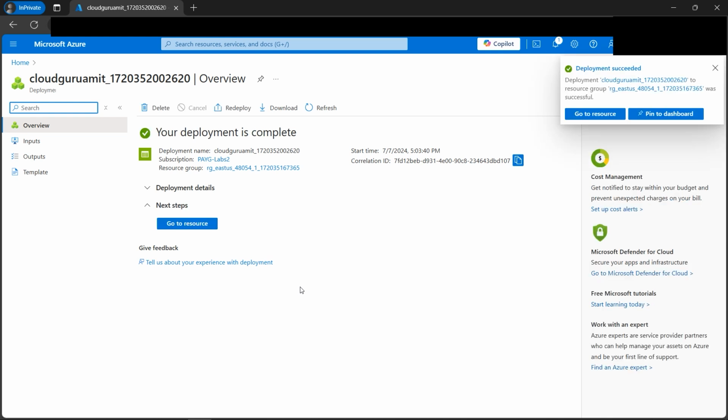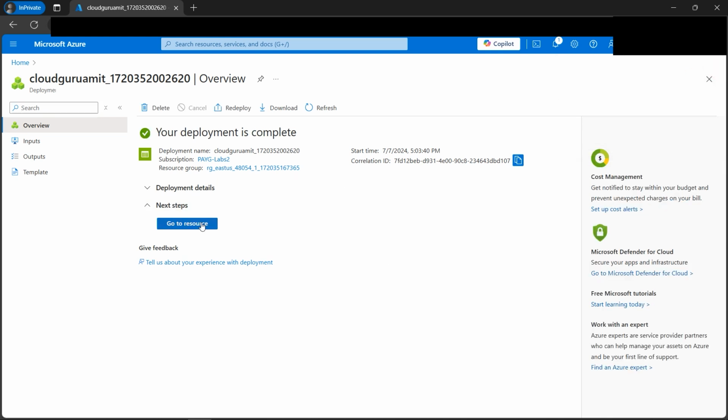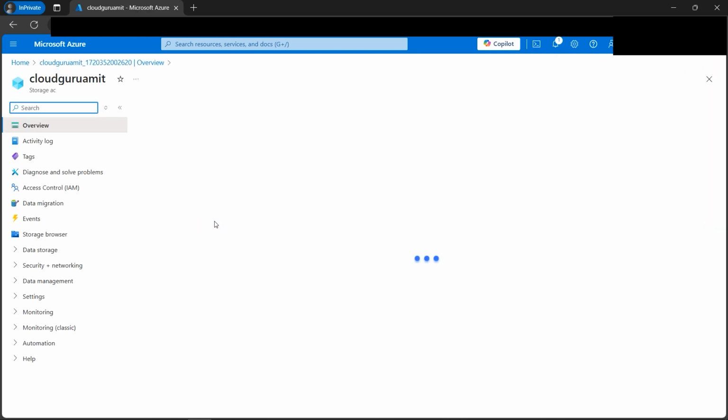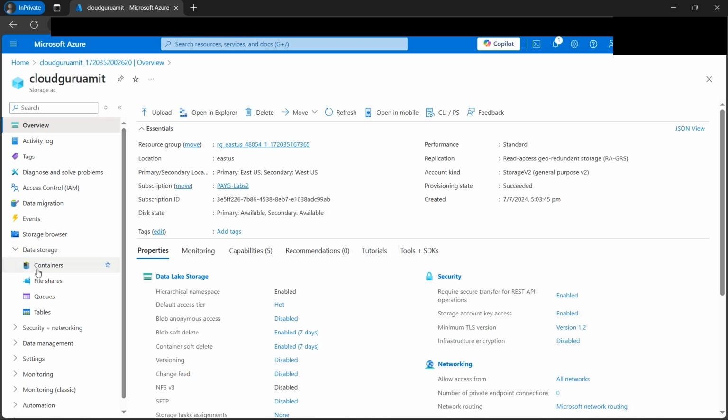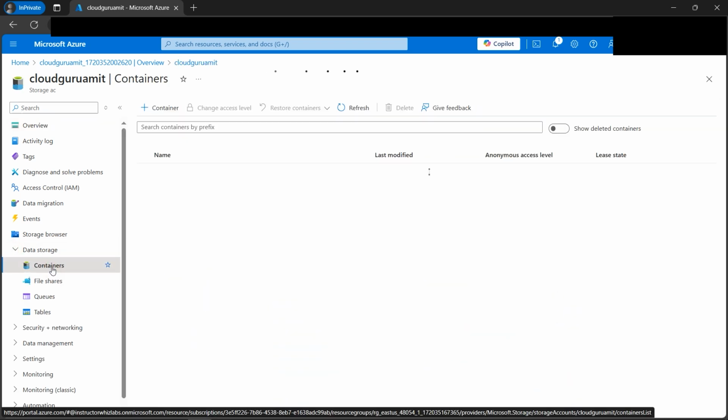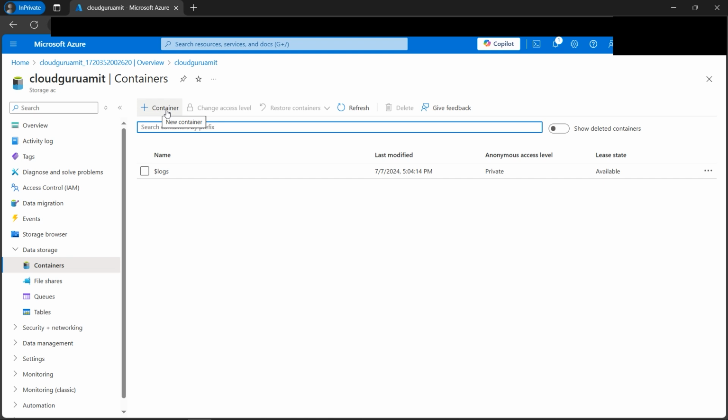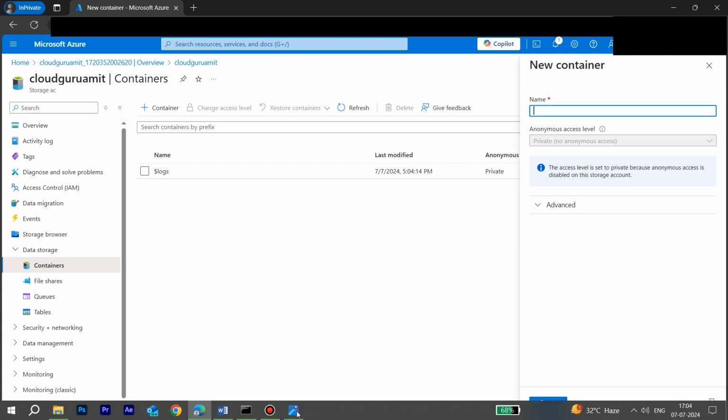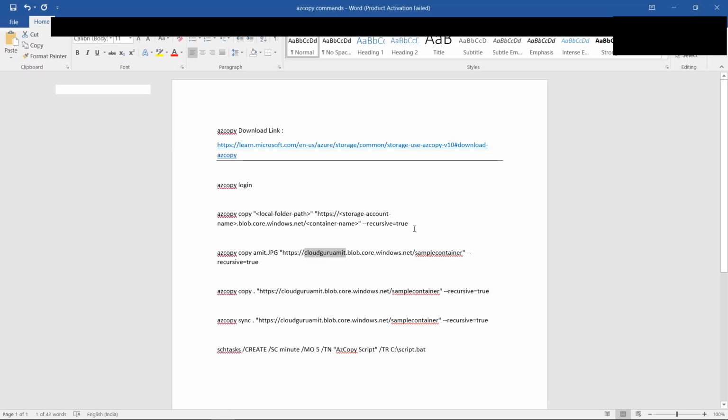All right, our deployment is done now. Let's go to the resource, and under data storage we have the container. Let's create one container by clicking here. Again, we need to be careful about the container name, because if we look at the syntax for azcopy, here we need the container name, right? As per the syntax, my container name should be sample container. So let's copy this.